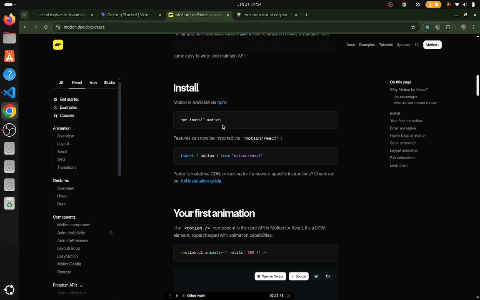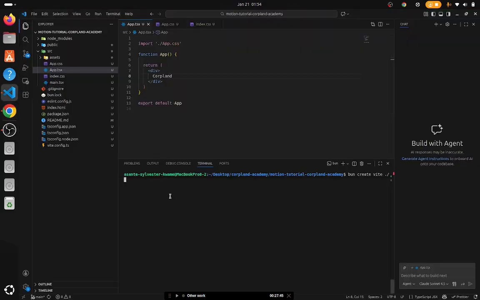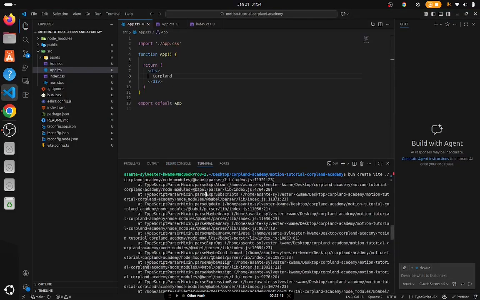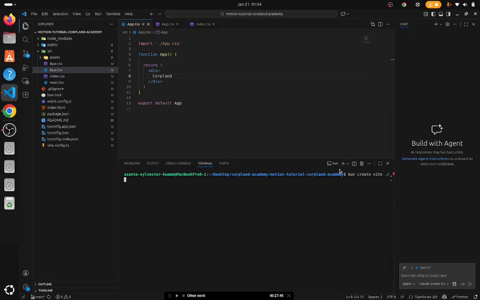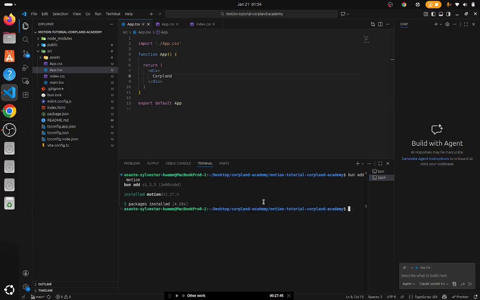Now it says npm install motion, right? But if you're using bun, you just do oh, okay, yeah, it's still running. So if you're using bun, just do bun add motion just like that, and then that should pretty much do the trick. Okay, so you can see that it has been installed right there.